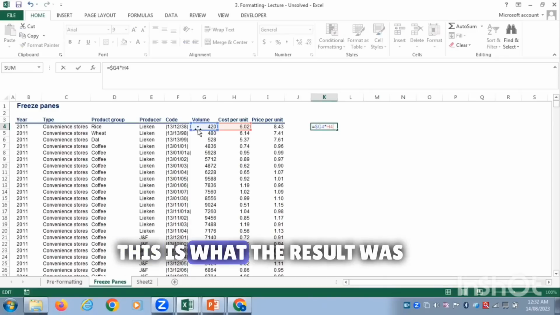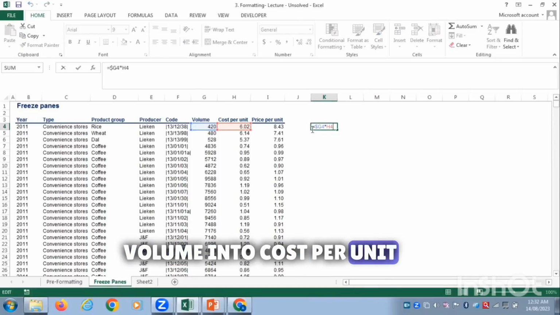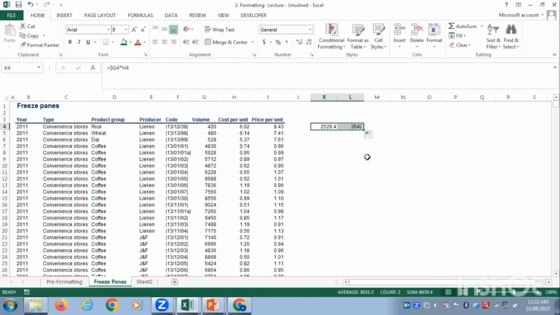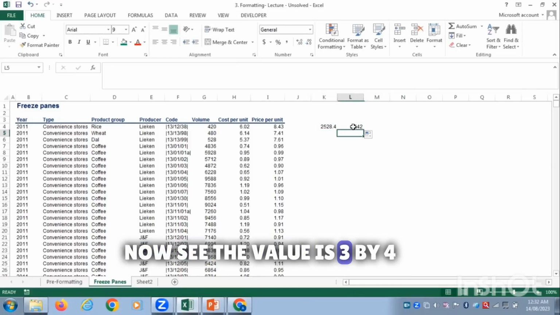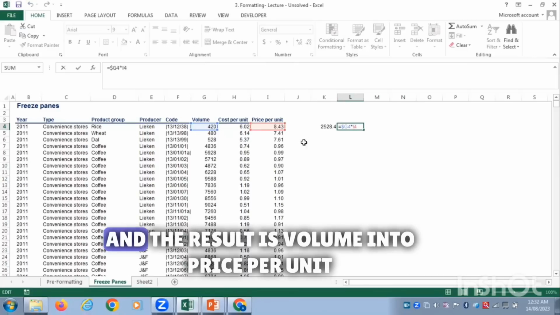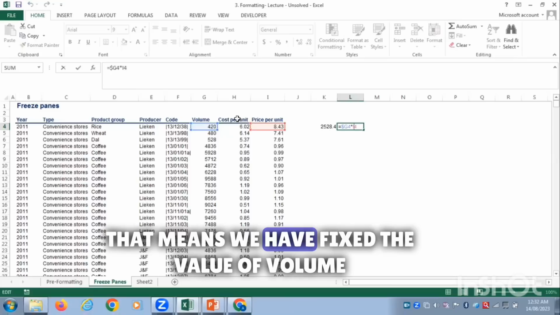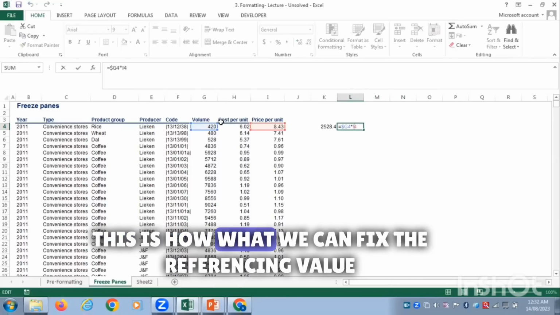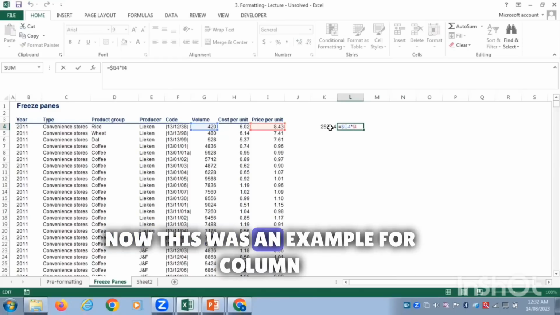Now this is what the result was, volume into cost per unit. Let's copy this forward. Now see, the value is 3542 and the result is volume into price per unit. That means we have fixed the value of volume. This is how we can fix the referencing value. Now this was an example for column.